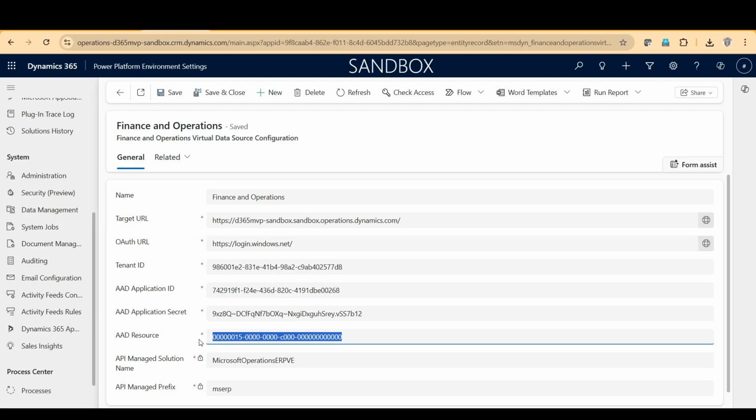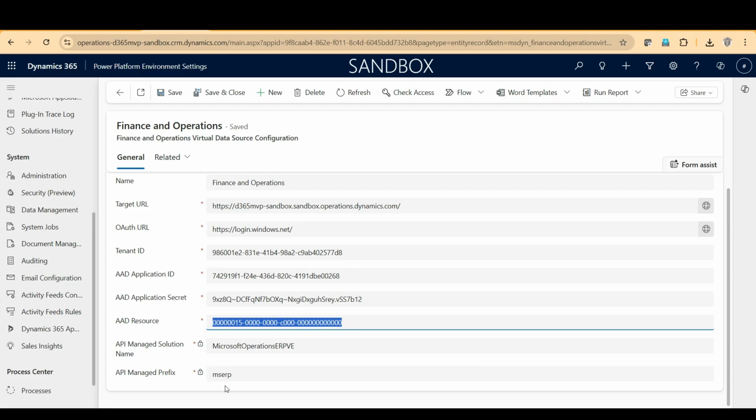If you ask me, this is nothing but the microservice that is responsible for virtual entities for Finance and Operations. And for API managed solution name, also leave this as is. And API managed prefix is MSERP, which means whenever you are going to expose any virtual entity from Finance and Operations to reflect into Dataverse, this table is going to be prefixed with MSERP underscore, and then the name of the entity that you are exposing.